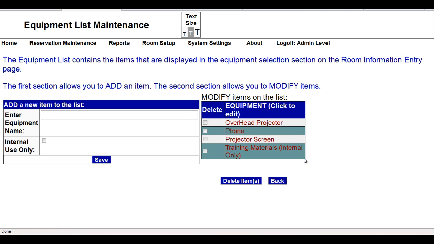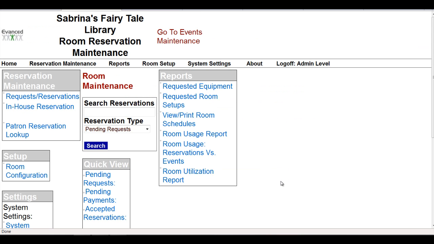Once I was done making my modifications to the screen, I could select the back button where it would take me back to the home page of the room reservation maintenance screen, and I could make further modifications. If there were no other modifications needed, I could come up to the toolbar and select log off.